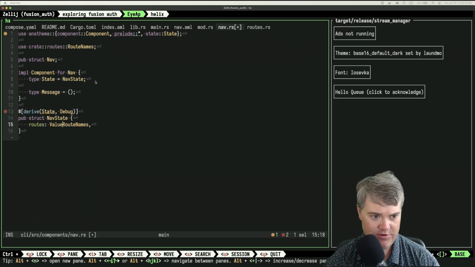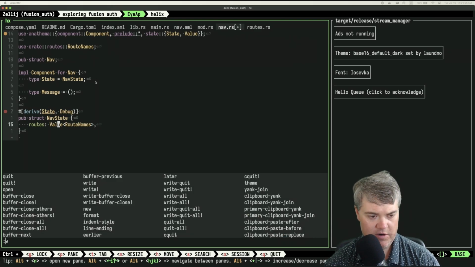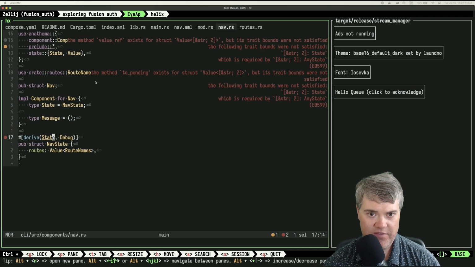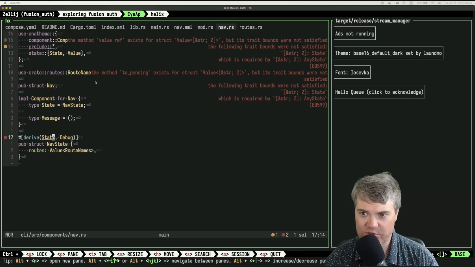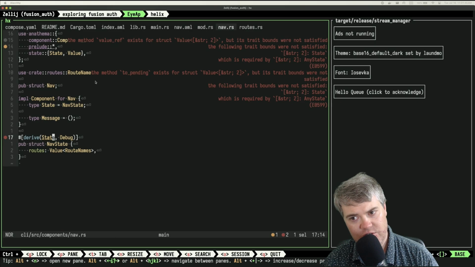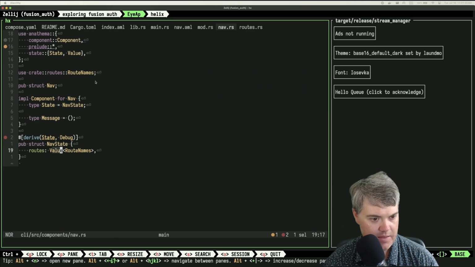We have to use value with that inside. Import that. The method value_ref exists for struct Value<String>, but trait bounds are not satisfied. Wait, so am I not allowed to use...? Okay, so the method value_ref exists for struct Value, but trait bounds were not satisfied. The trait required by any state. I don't like that error message.